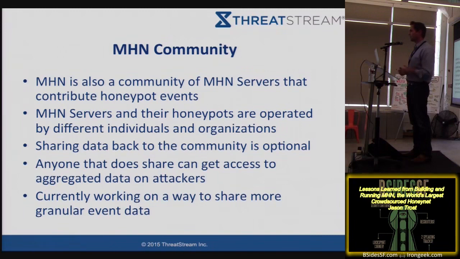Sharing data back to the community is optional, but if you do share, you get access to our aggregated data on attacks. And we're currently working on a way to share data at a more granular level, including the actual raw event data. We're just not there yet.